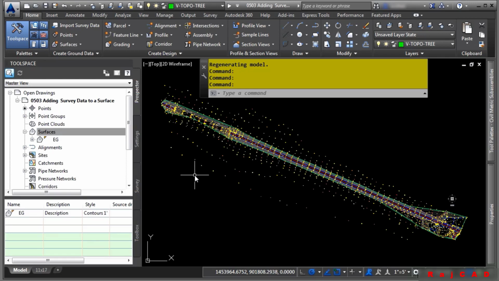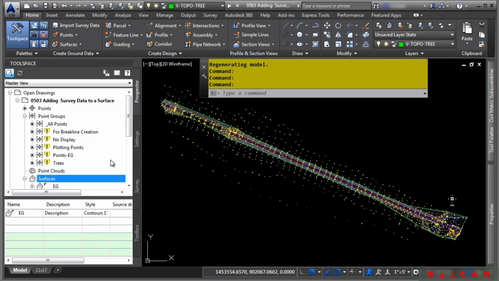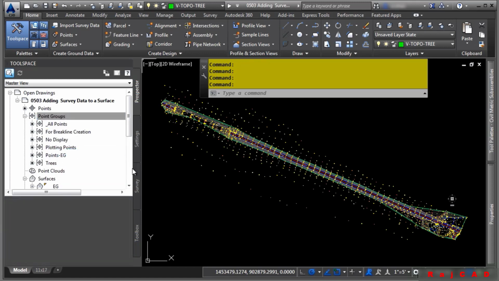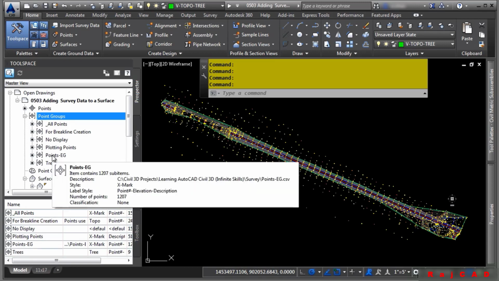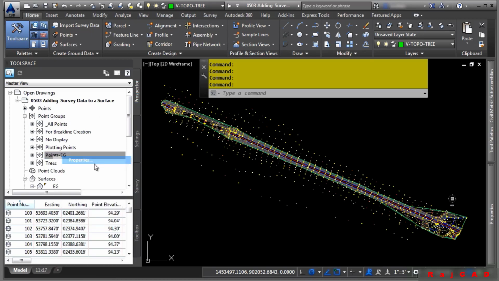If we navigate to the Prospector tab, let's peruse the point groups category for a second. Let's go ahead and right-click on point groups and choose Update. Now all the point groups contain the points that they should based upon their criteria. And we already have a points-EG predefined. Right-click on points-EG and go to Properties.